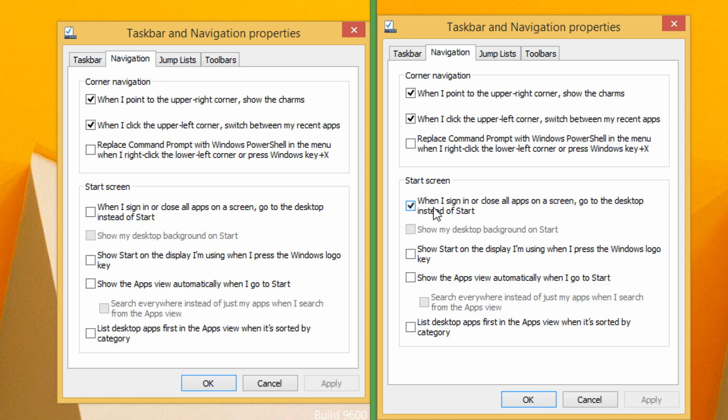In Windows 8.1 Update 1 the option to, when I sign in or close all apps on a screen, go to the desktop instead of start is now enabled by default. In Windows 8.1 it is disabled by default, but it can be enabled or disabled in both.